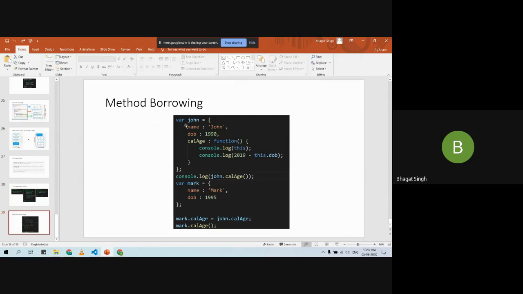So we know how to create an object, and within an object, a method. So we have done one problem. What is that problem? Calculating the BMI, I guess.